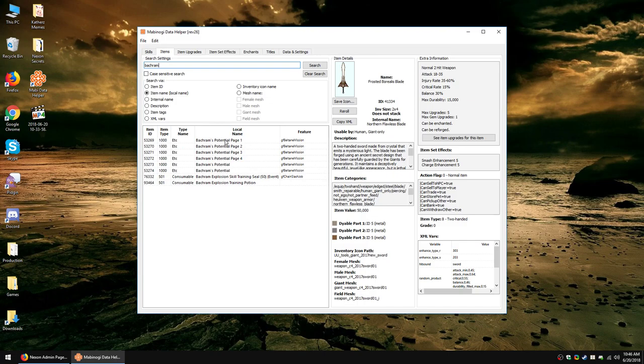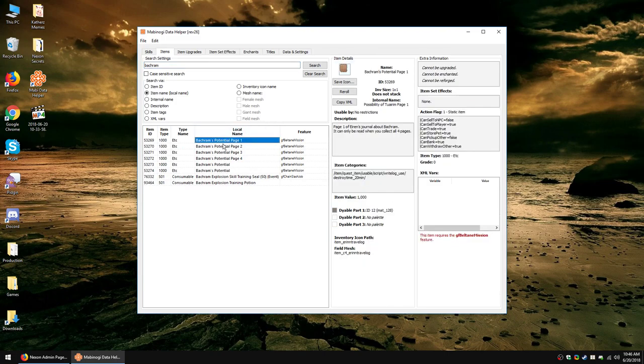Bakram was it? Yeah, Bakram's potential, page 1. Now, if we were to look at this, this has action flag 1, static item. Now, this has true for most things, except you can't sell it to NPCs, and pick up other is also false. Since these are action type 1 instead of 0, they cannot be picked up off of the floor by anyone other than the person who dropped them, and that's why when an NPC gets a kill on a zombie in a Baltane mission and it drops one of these pages, the player can't pick it up because it belongs to the NPC. So this is how we can tell things like that.